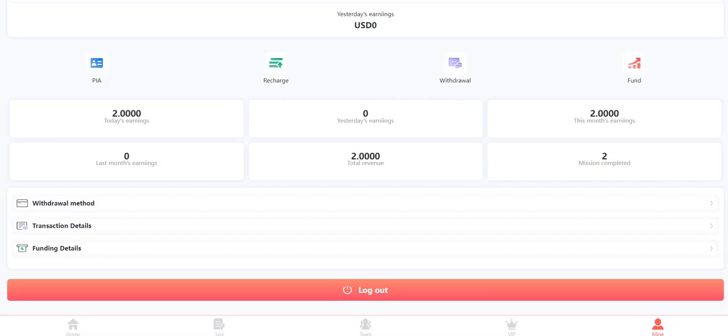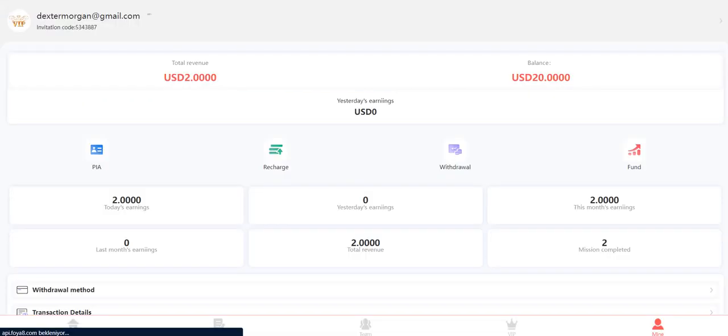So this is it, guys. This is the phone section, by the way. You can also check investment products, all will appear in this section.